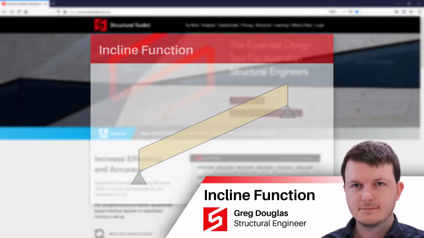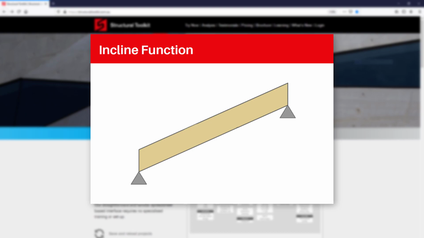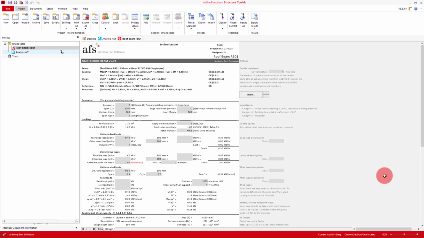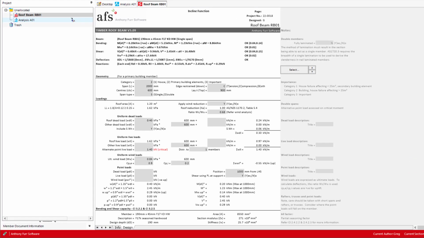When designing a beam that's on an angle, you may want to somehow incorporate this extra dimension into your design. Often you'll know the horizontal span and also the pitch or angle that your beam will be at. To incorporate this additional length into your span, rather than calculating it yourself, you can use the incline function. To demonstrate this, we'll use the roof beam design we have here.